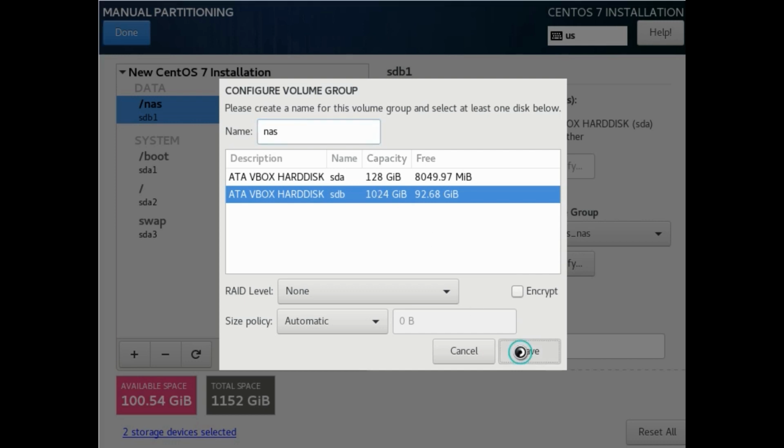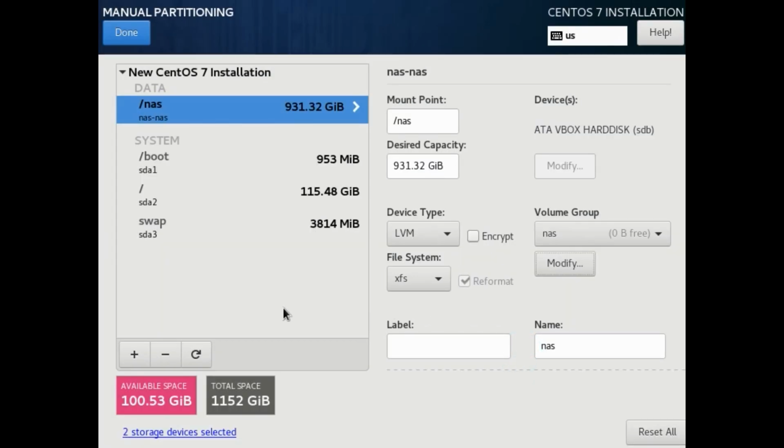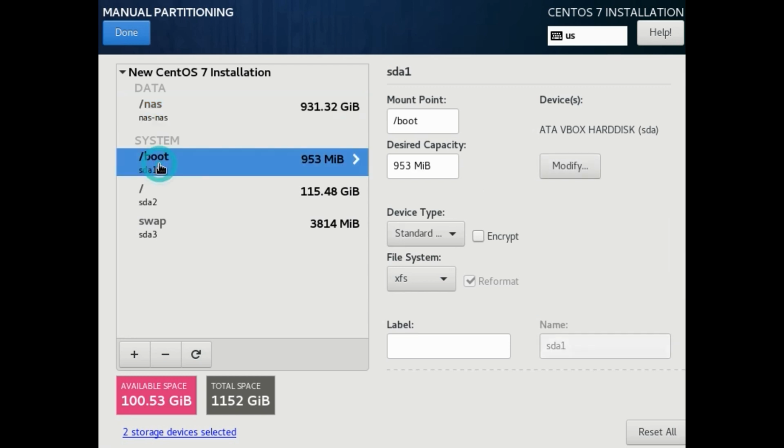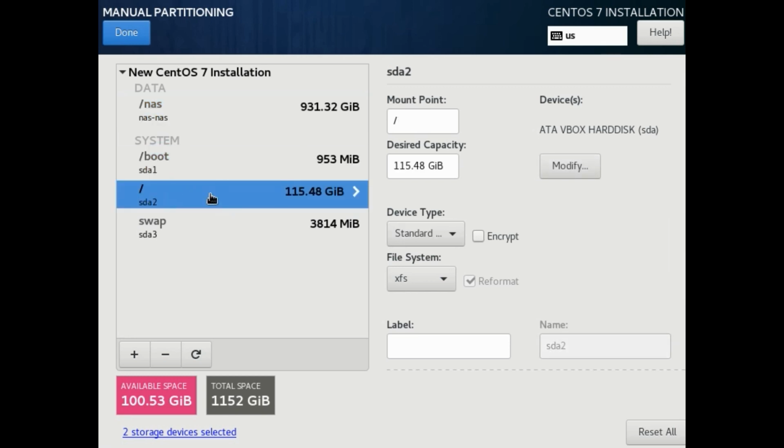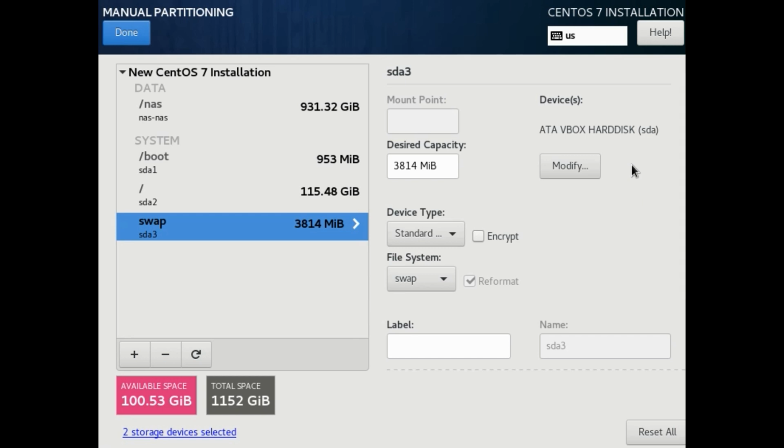Anyway, everything looks good here. We'll hit save. So now we've got the NAS volume group with the NAS mount attached to it. We've got our boot, our root, and our swap all connected to the SDA drive. Now, if we look, we see we have 100 gigabytes of available space from both drives.